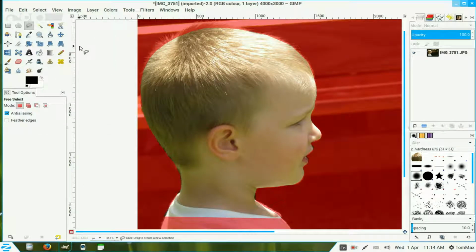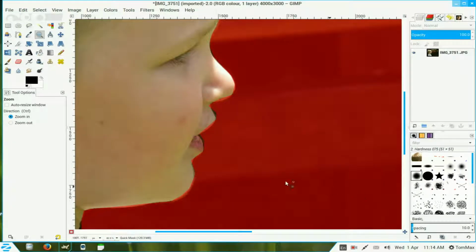Now with the toggle with this quick mask I can still use the magnifying glass, because if I use it while I was going around with the free select tool it'll switch off. So I'll go and make a nice selection around there. Now you can see how I've missed some of the lips.